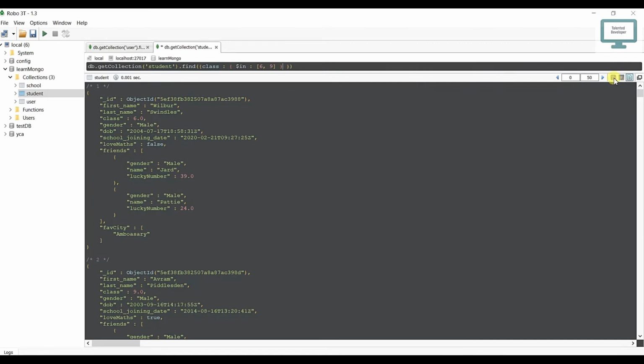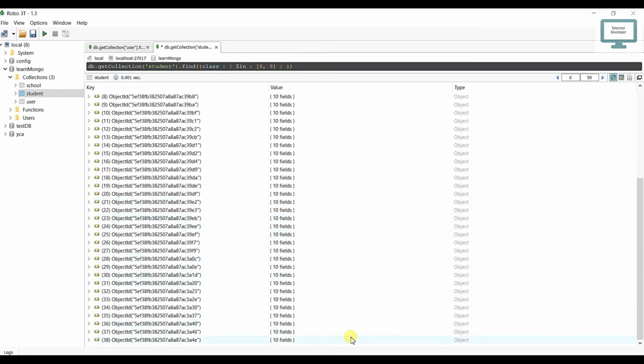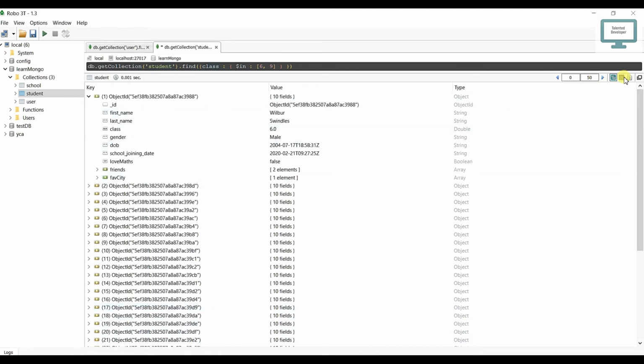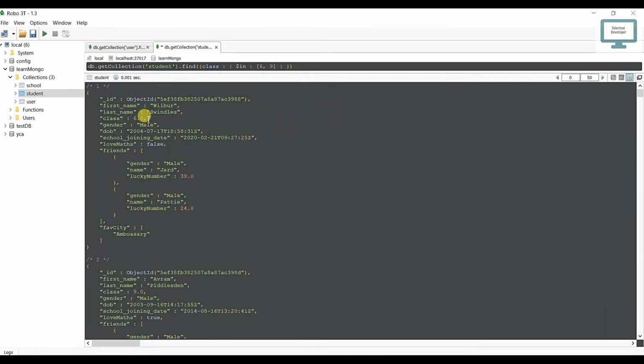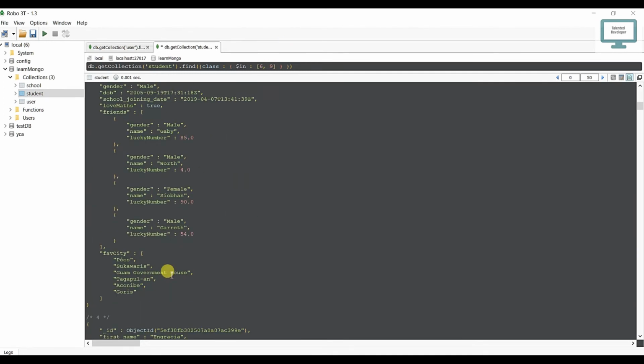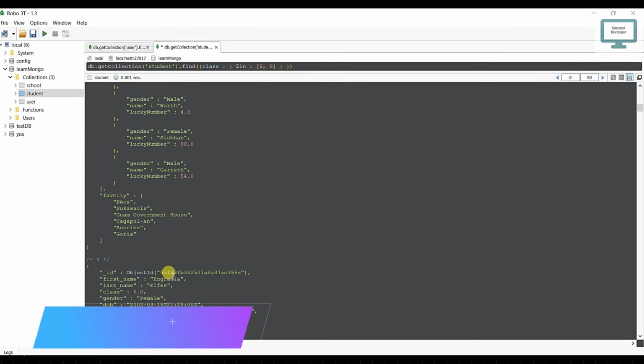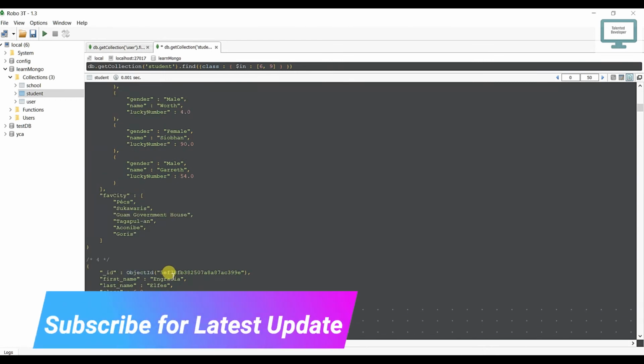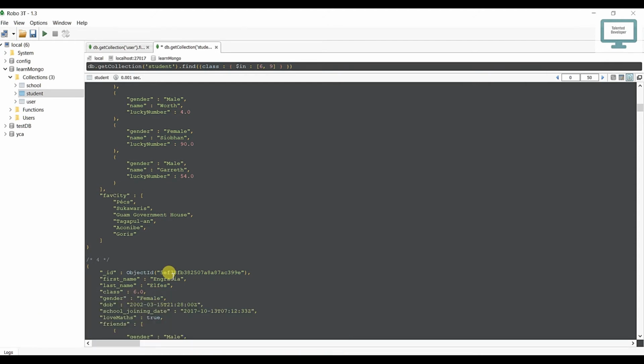Once you run, you can see we get only 38 output. So there are 38 users. Just open and see class 6, right? We have given class 6, and class 9. Again see, class 6, class 9. So please always remember, at least one element in the specific array will match any value.